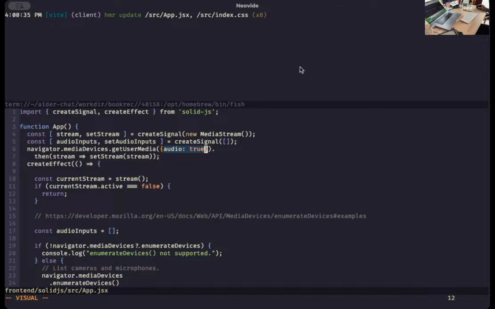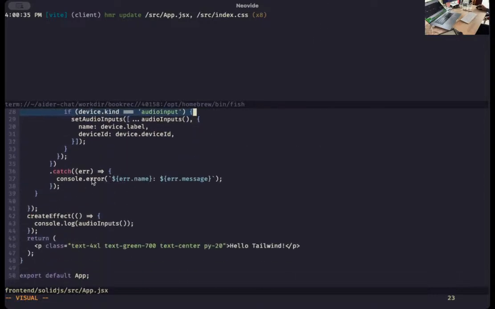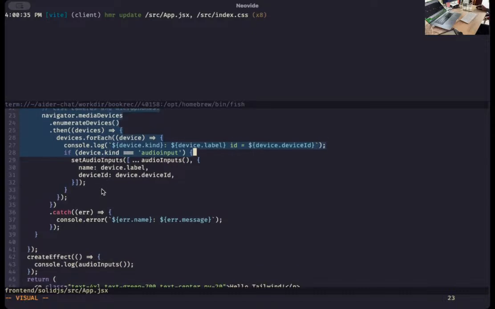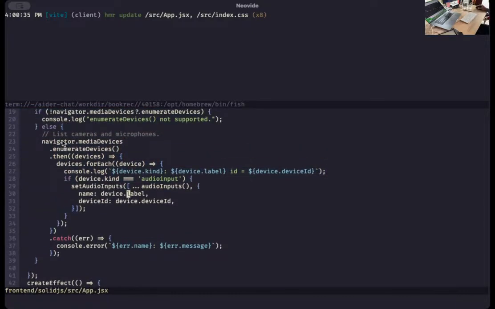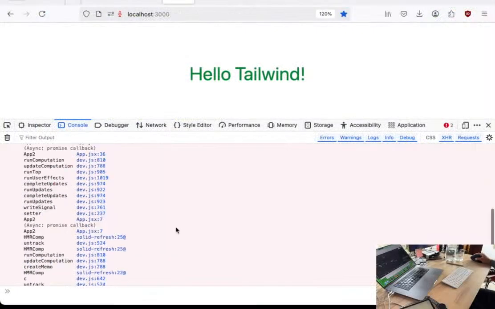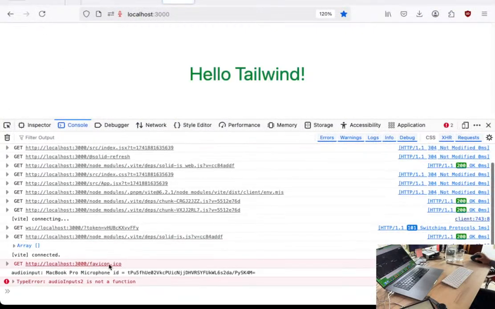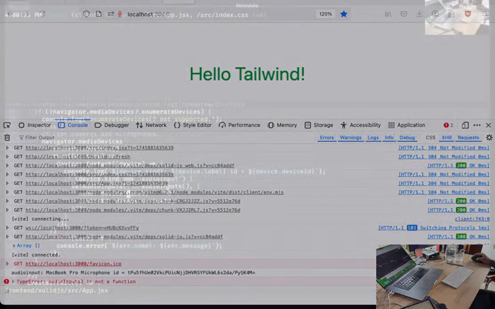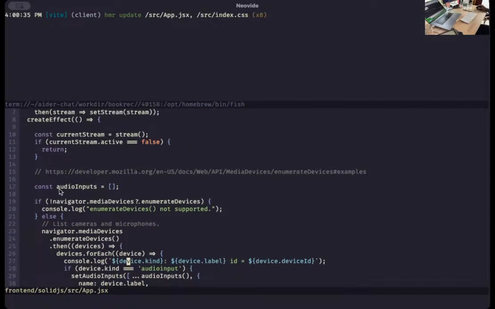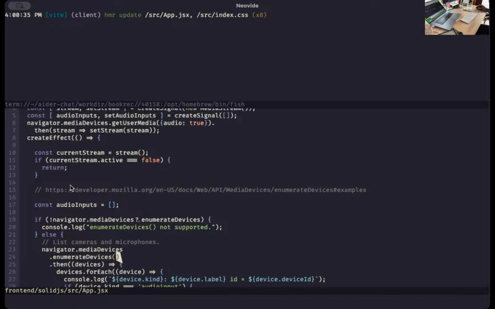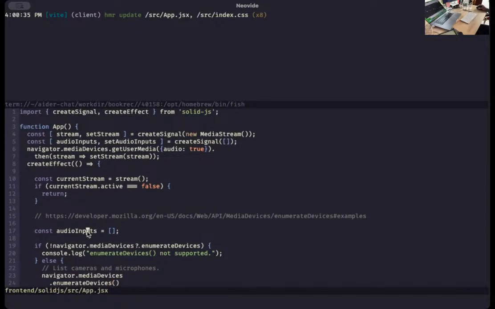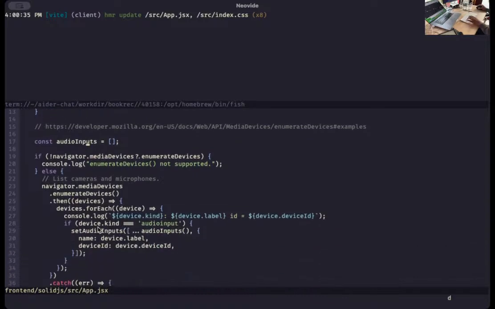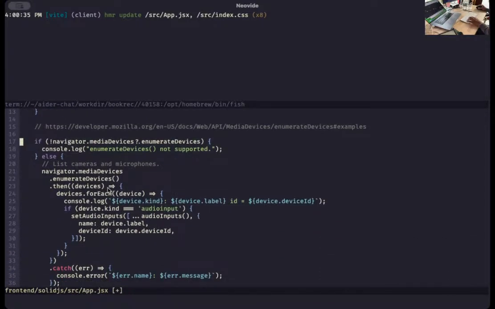Anyways, so audio inputs 2 is not a function here, where I have... okay, all right, that's all I had to fix in here.